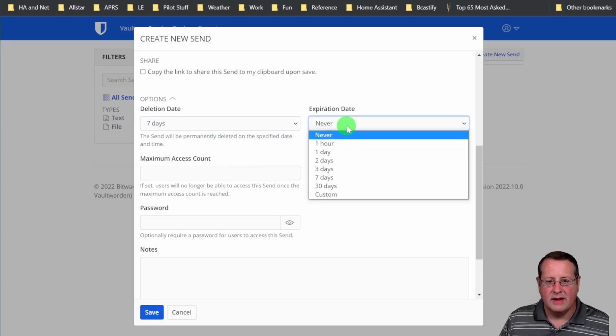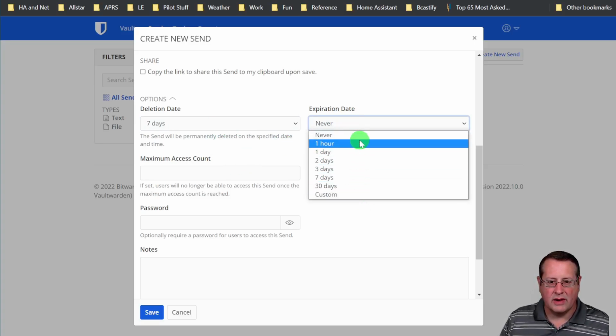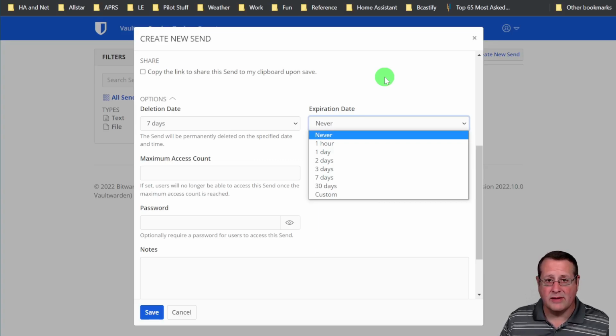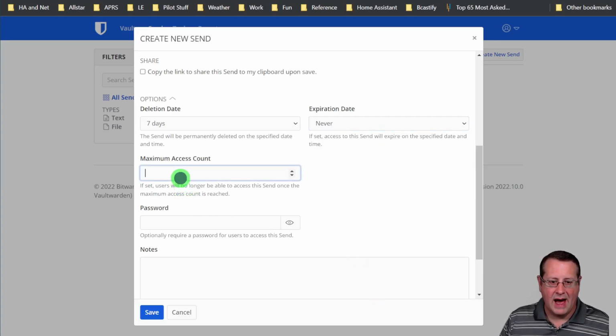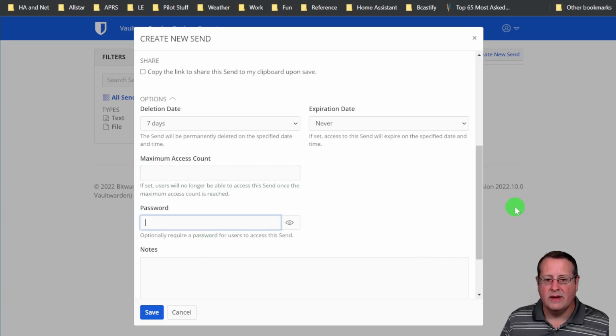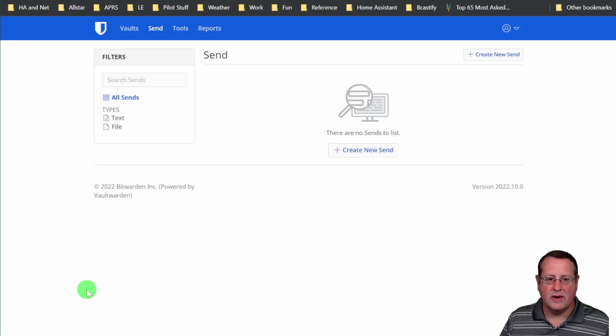It deletes the send. And then you can expire in so long. So you could say, well, you have 1 hour to get the password. Otherwise, it's going to disappear. You can also set however many times they can access it, and then a password to access the send itself. So there's all kinds of options for sending somebody something securely using Vaultwarden/Bitwarden.